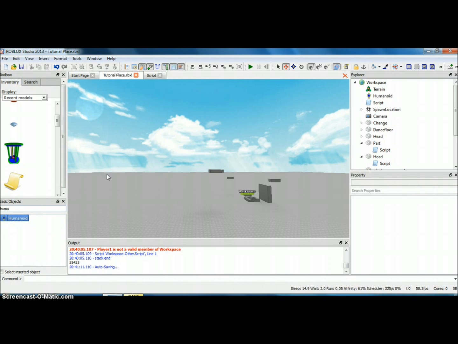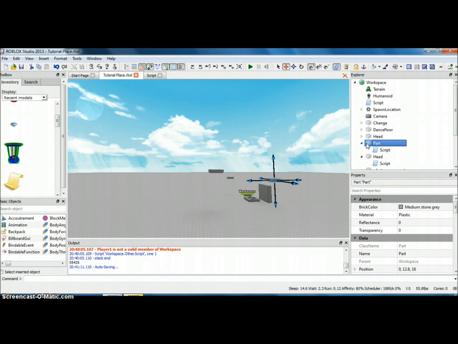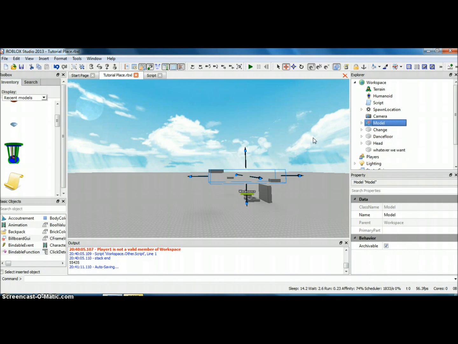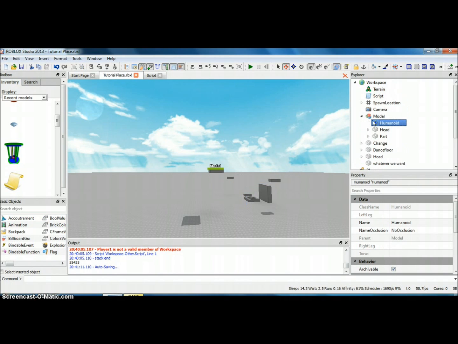Here we go. Usually they're put into models. So let's get this part in head. If you hold control and select them, you can get both. These are some basic things. Press control G, and it turns it into a model. Shove the humanoid in the model. There we go, the name of the model.